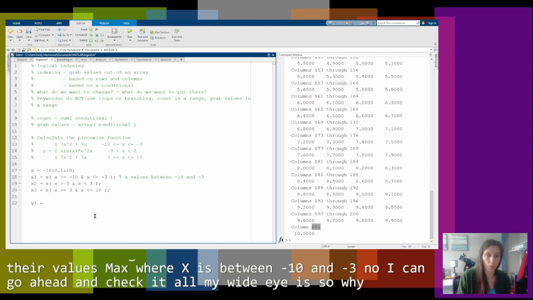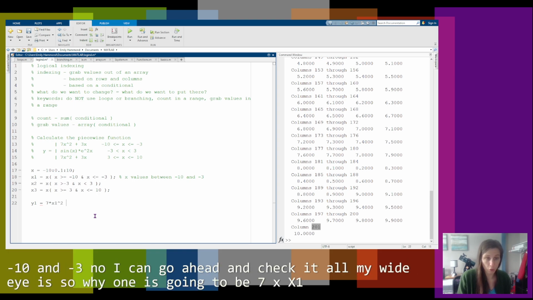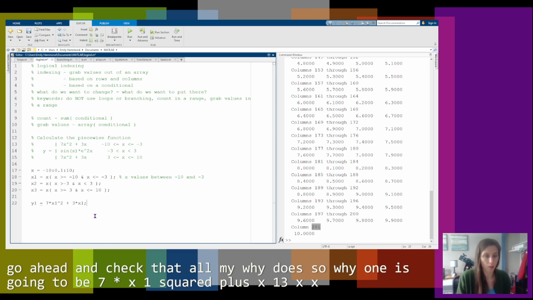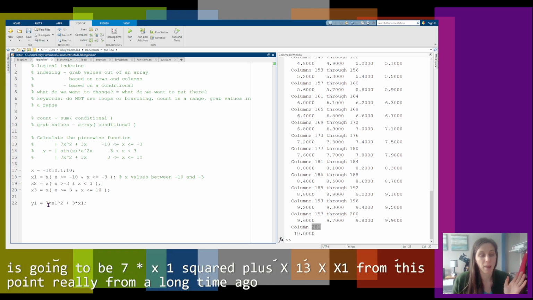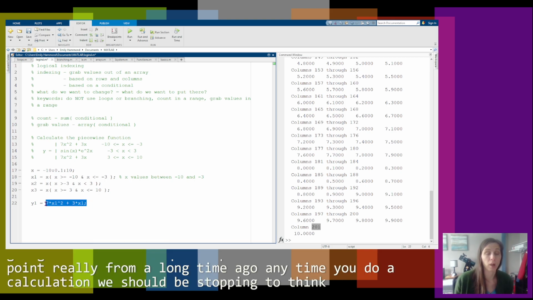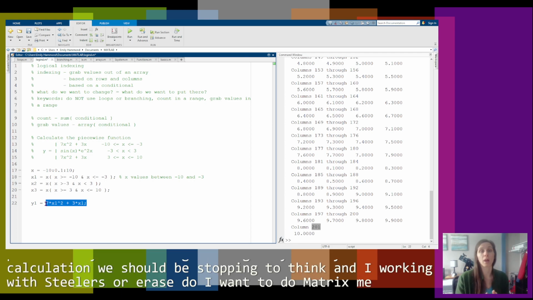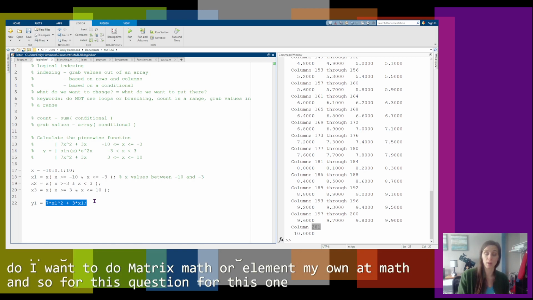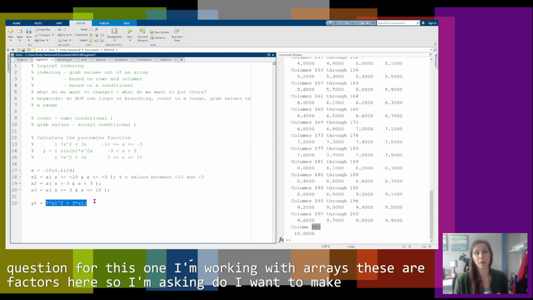So y1 is going to be 7 times x1 squared plus 3 times x1. From this point, really, from a long time ago, anytime you do a calculation, we should be stopping to think, am I working with scalars or arrays? Do I want to do matrix math or element by element math? Okay, so for this question, I'm working with arrays. These are vectors here. So I'm asking, do I want to do matrix math or element by element math?